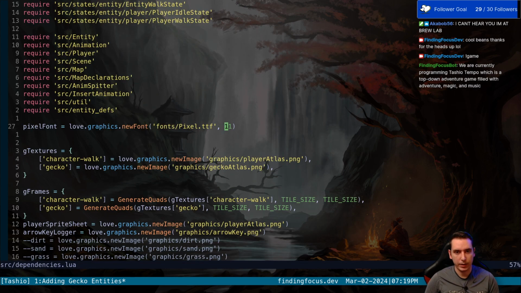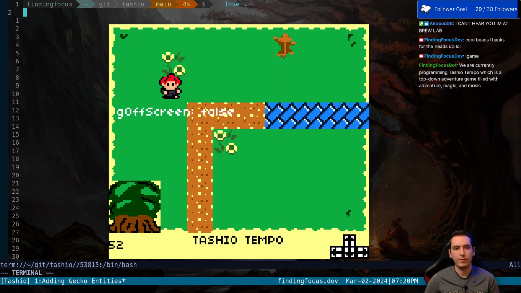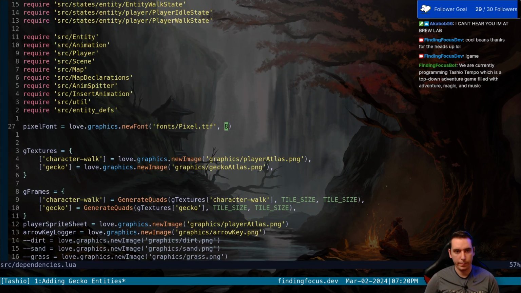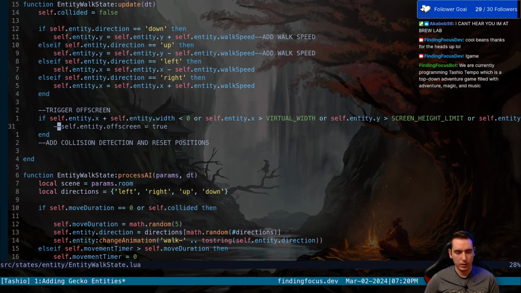Okay, now what's the proper size? Okay, so gecko off screen is false. Now, we messed up our update here, so let's walk it through. If the left side of us plus the width, so the right side of us, is smaller than 0, we're off screen, true. If the left side of us is greater than the width of our screen, off screen is true.